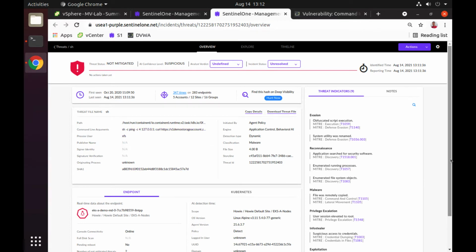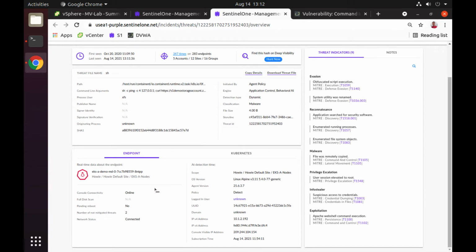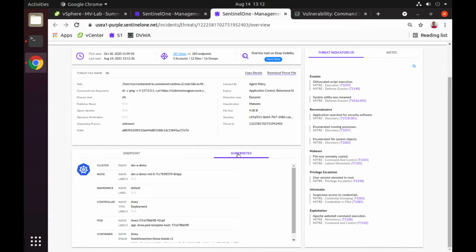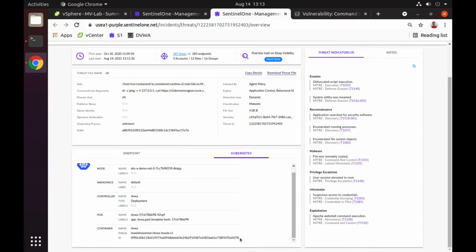And if we scroll down, we can see more information about the endpoint that made the alert. And also a Kubernetes tab that gives us additional context. So we can see, from that alert, which cluster was involved, the EKS Anywhere cluster, which node within that cluster is affected, the namespace that the container was running in, its controller type, more information about the pod and all of its labels, all the way down to the container level details, its ID, the image that it was sourced from, and its name as it's running on the worker node.